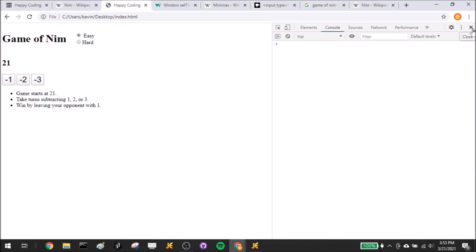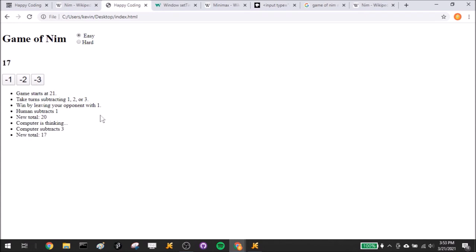Let's see. So from here, maybe I'll just play a game kind of quietly, and let's play easy mode first, and I will try to win. So I'm at 14 and I want to take it down to 13, right?